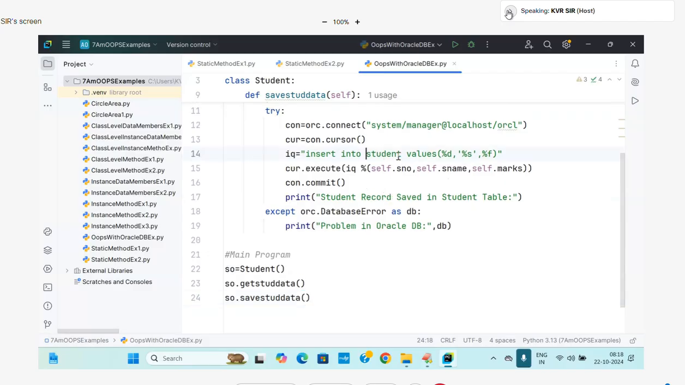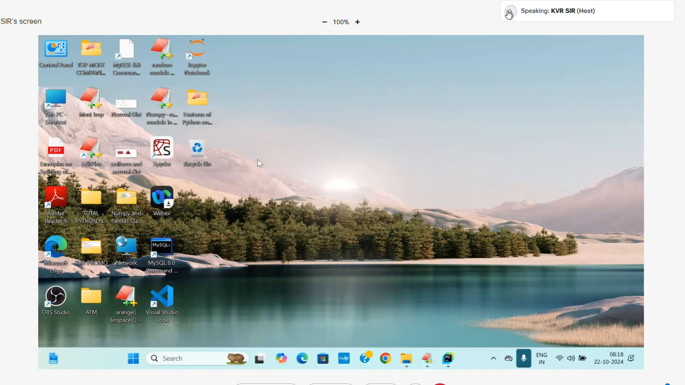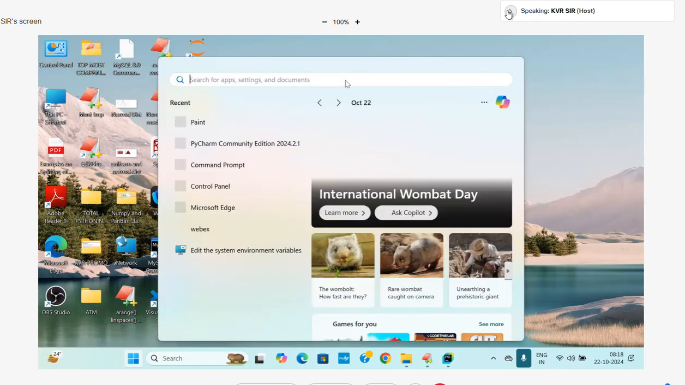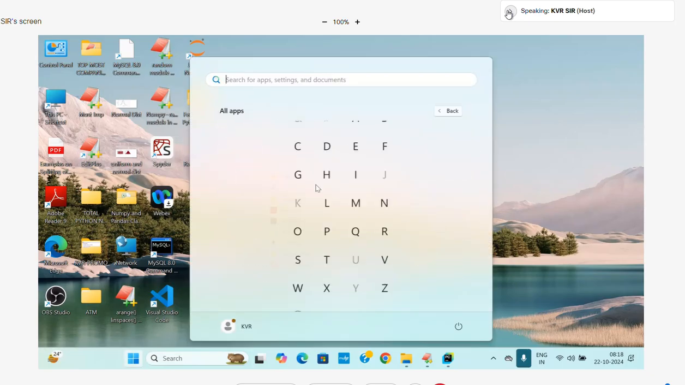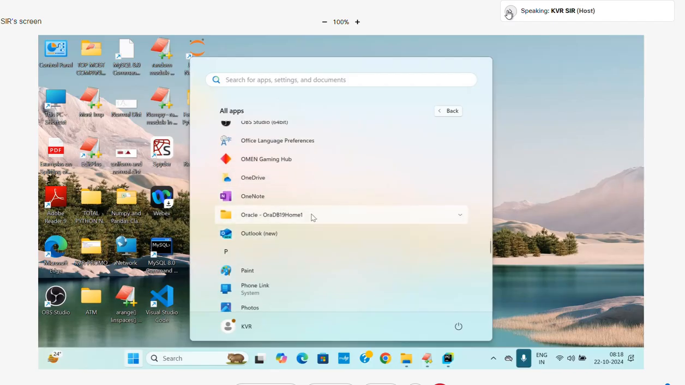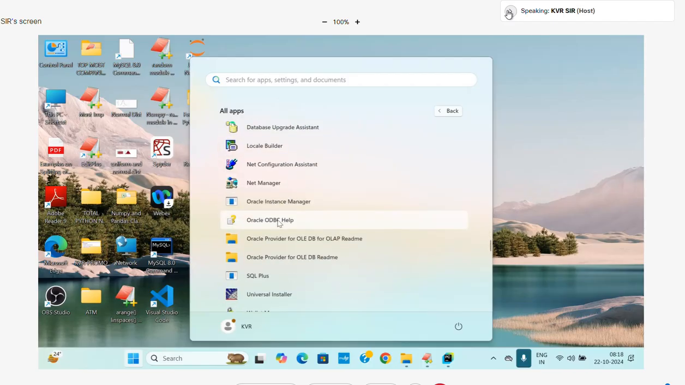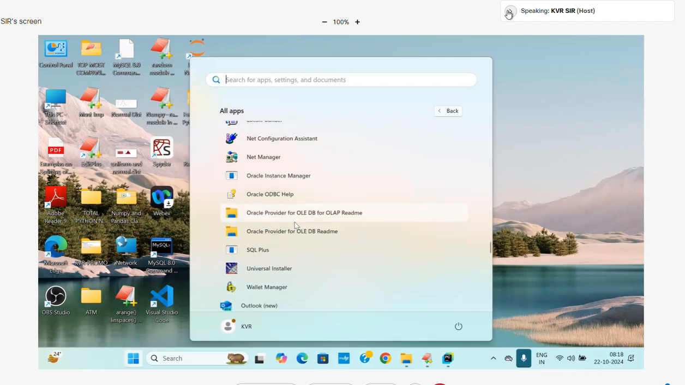So ensure that in Oracle the student table must be there. Go to Oracle. Where is it? Let us go to the place. Take all apps. In all apps, the shortcut is not there, so go to Oracle DB. Under that we have Oracle SQL Plus.